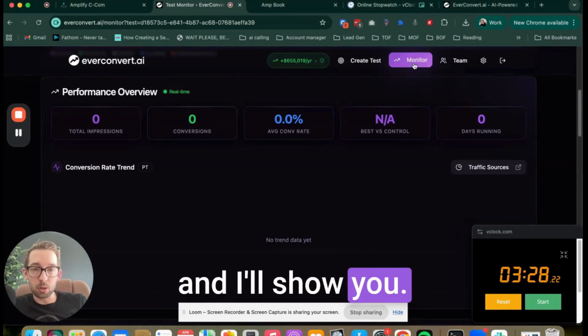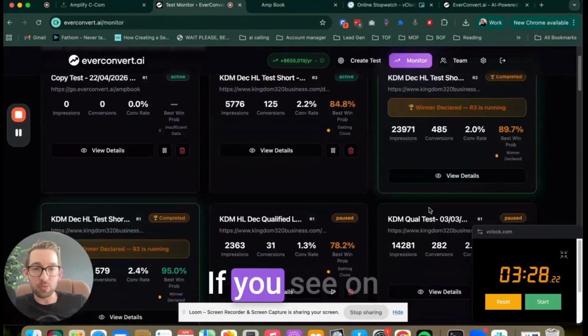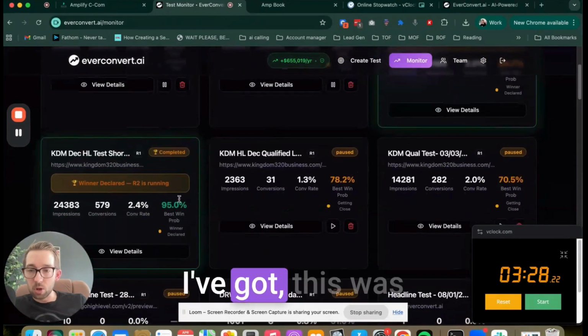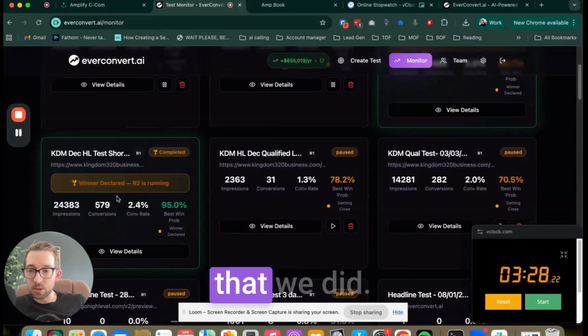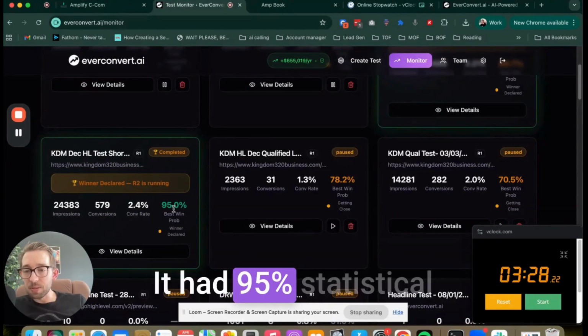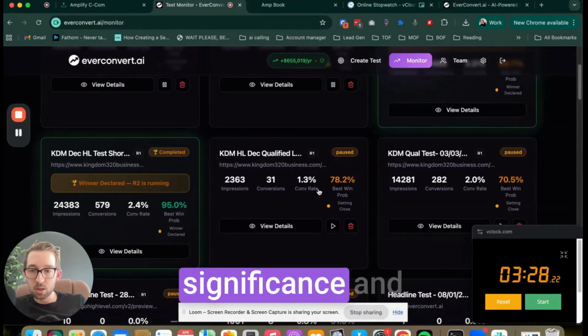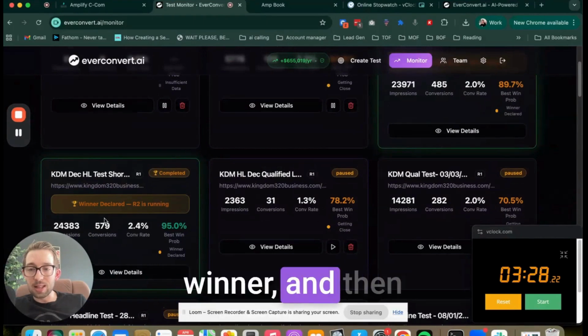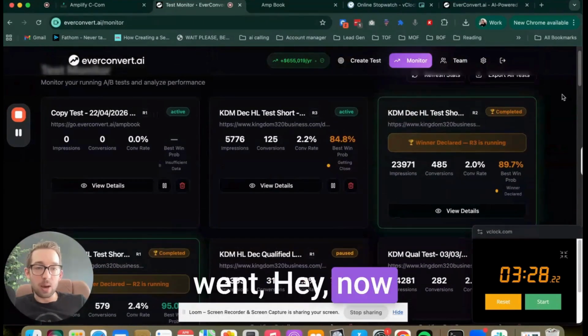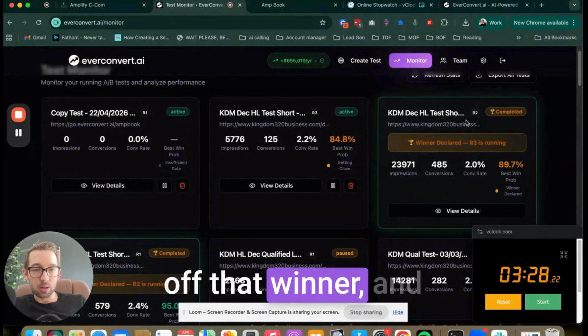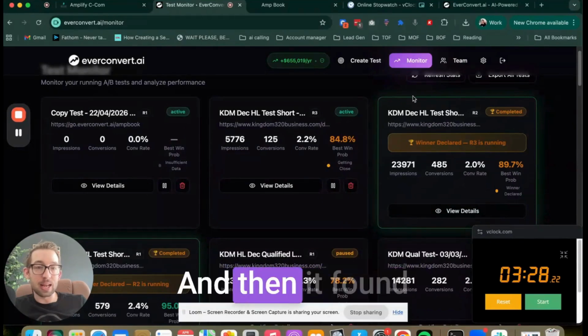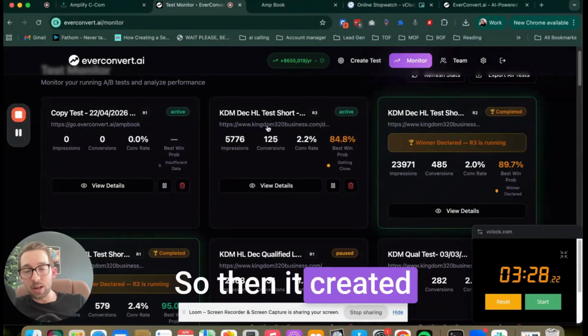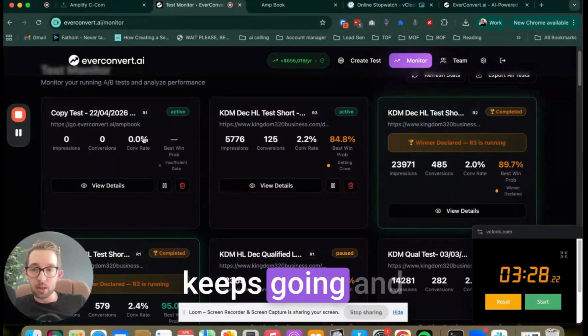And I'll show you why and how that works as well. If you see on here, this was one of the tests that we did. It had 95% statistical significance and it declared a winner. And then automatically it went, hey, now we're going to create a new test based off that winner. And it continues to get better and better. And then it found another winner. So then it created another test and it keeps going and going and going.